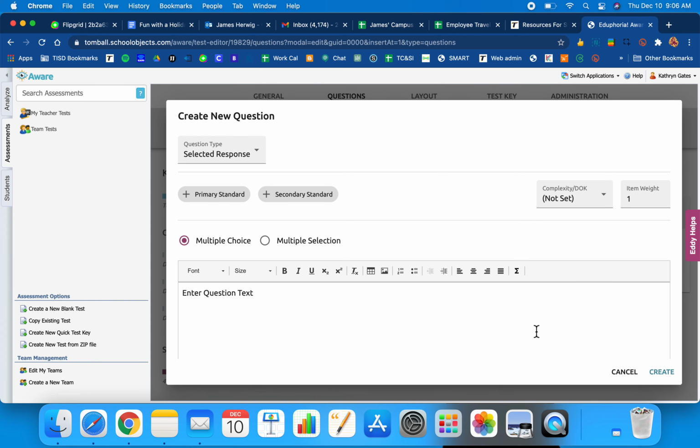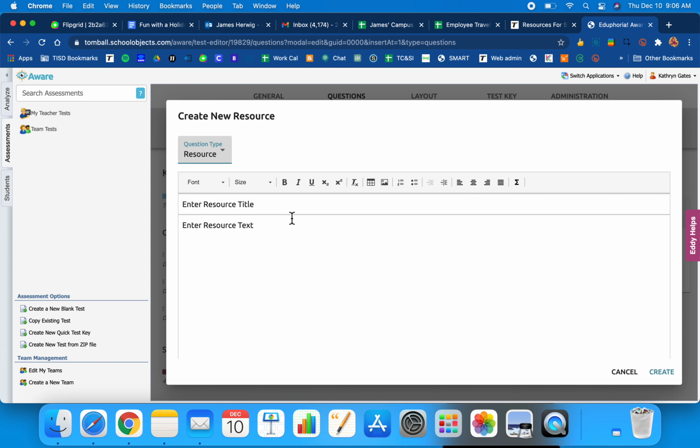I click here, add another item. I have these different choice types. Selected response would be multiple choice. Constructed response would be like a written response. Numerical we just saw. And the other one is a resource. So if I put in a resource, it's usually going to be something like a reading passage. It might be a diagram, whatever it may be.